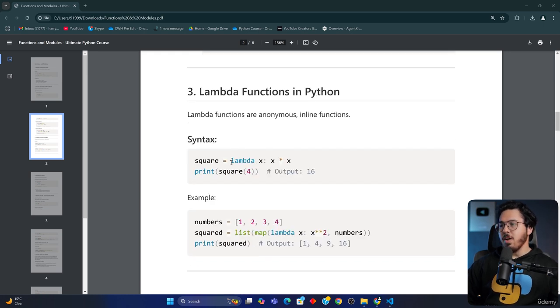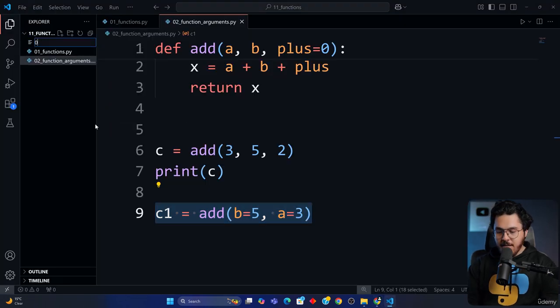Let us say I want to define a very simple function that will add two numbers or simply raise x to the power of x. So in this case, I can define a function as a variable. Let's see how we can do this. Let me create a new file called lambda.py.